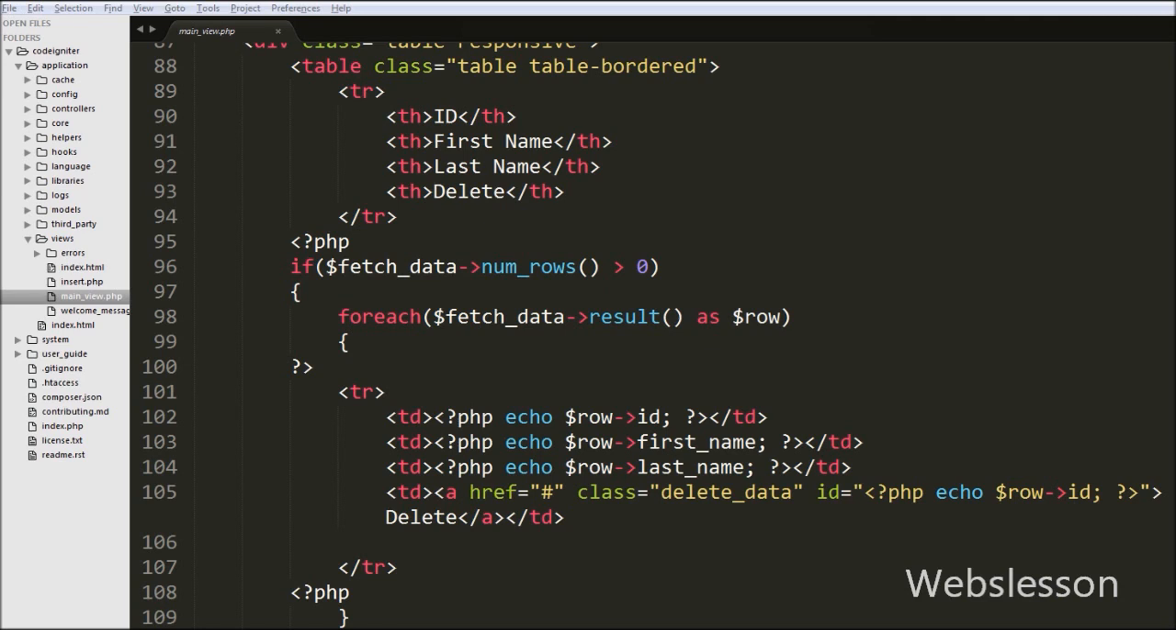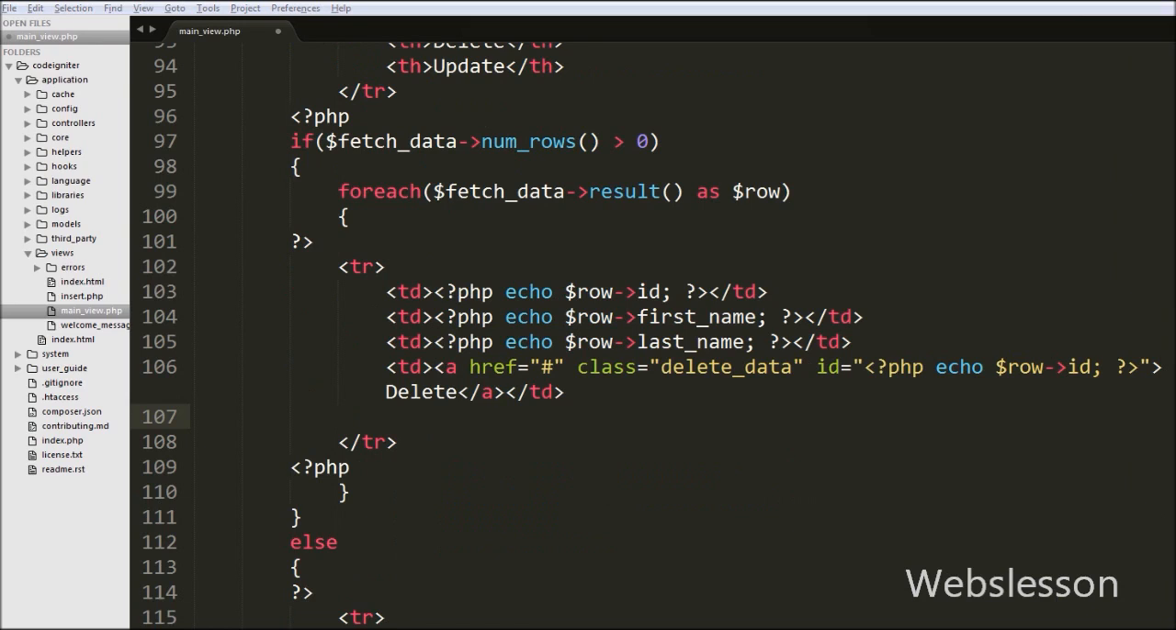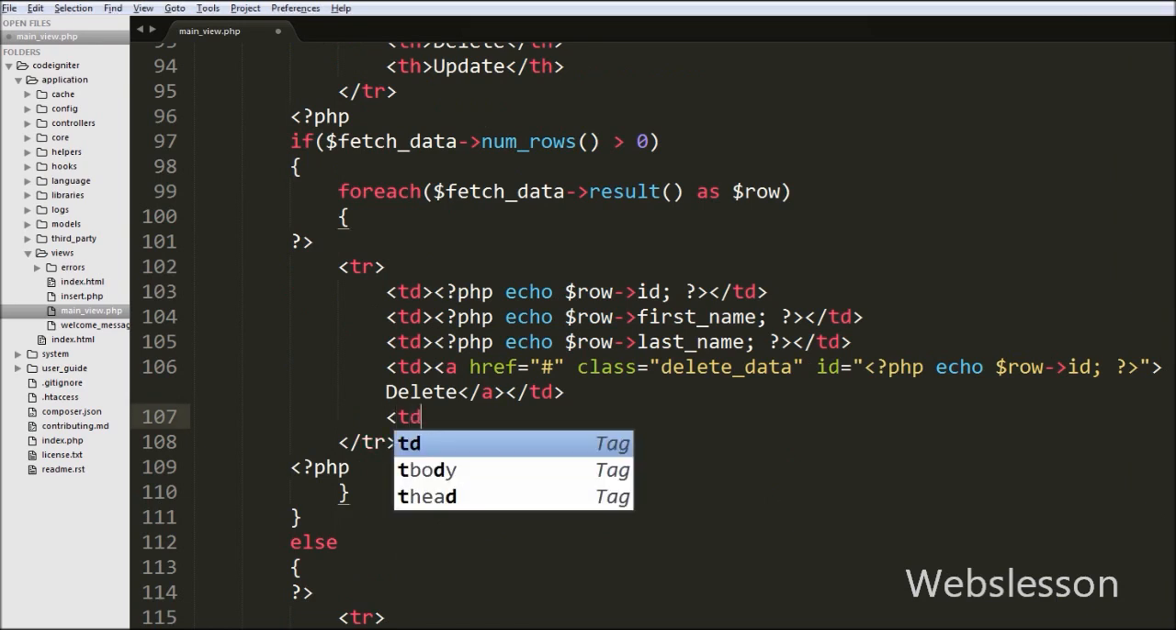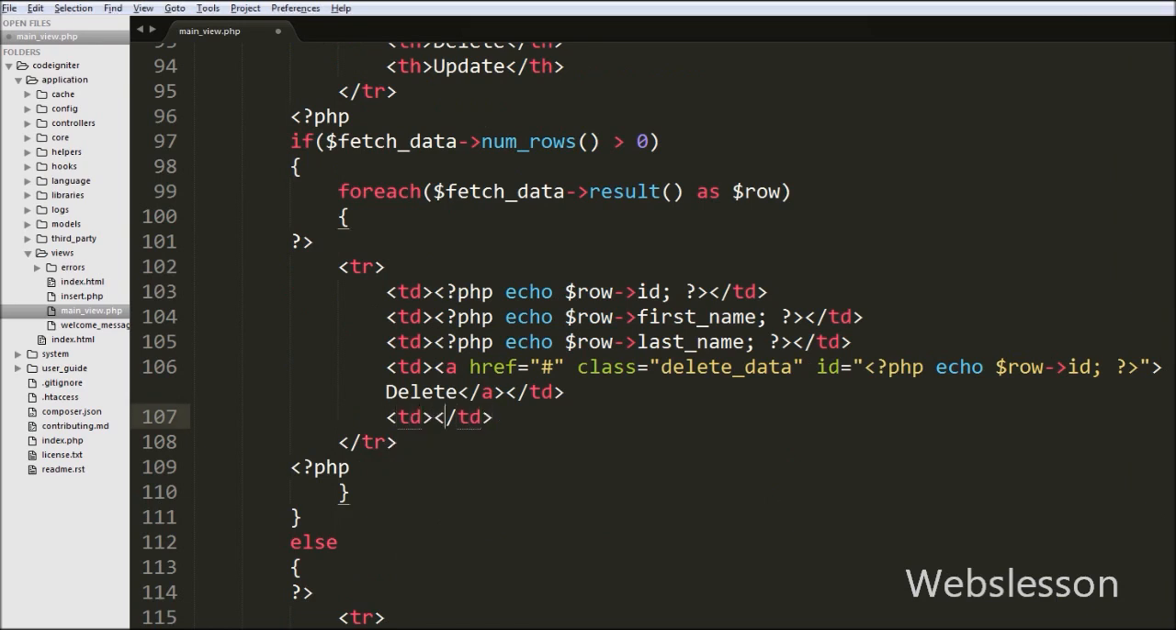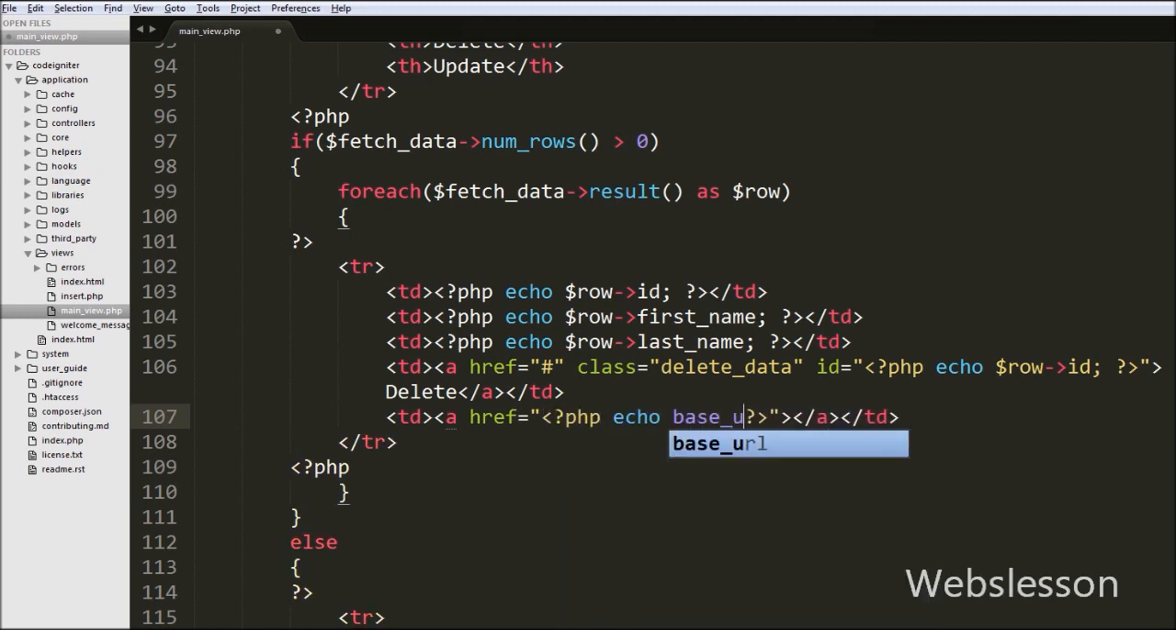Now we go to the view folder's main view.php page, and on this page first we add one table heading column with the text Update. After this we want to make a dynamic update link, so for this we go to the foreach loop and add one table data tag. In between this tag we write an anchor tag with the attribute href equal to open and close PHP tag. In between this tag we write an echo statement with the base URL function.